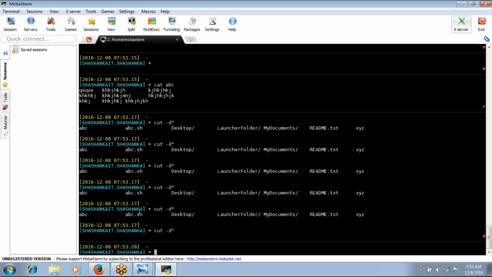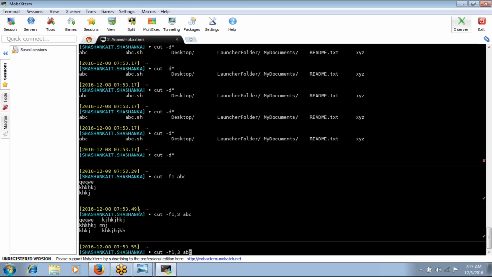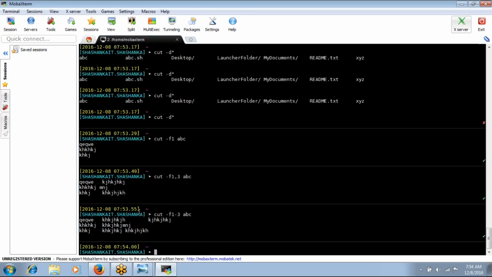So in that case, if your file has the tab space, you no need to give the -d option. You can directly give -f1 file name, or -f1,3 file name, or -f1-3 file name. Because if your file has tab as the delimiter, you don't need to give the -d option, because if you give it, we are unable to press the tab and give the value, right?